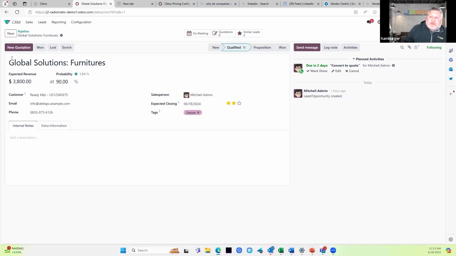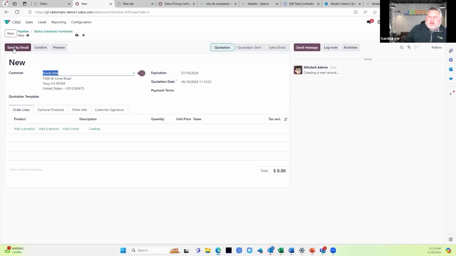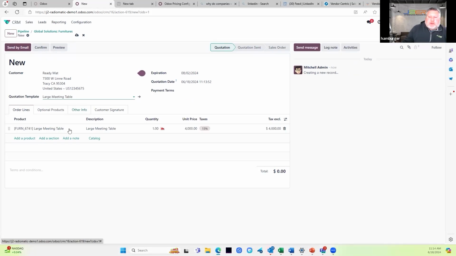And then if I want to, just straight from here, I can go into a quotation. So now with one click, I move from CRM to quotation. I can log any notes. I can add the products. If I'm working from a template, I can pull up a template, which automatically populates it with whatever products or labor or whatever would be in that section. And then from there, I can send the email directly to the customer.